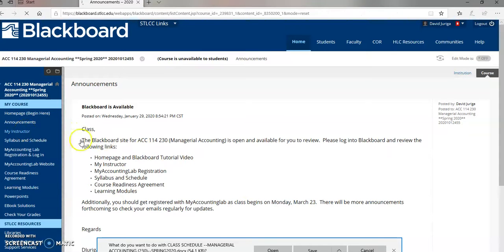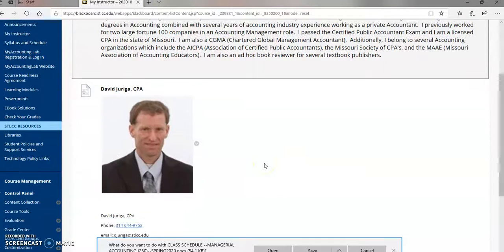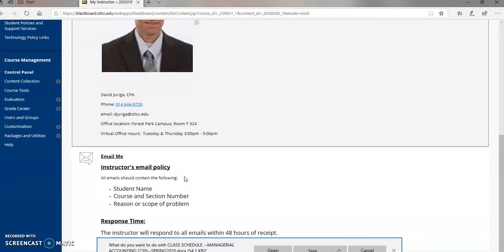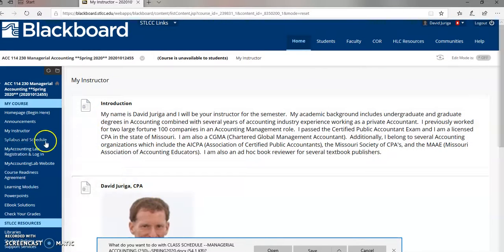Okay, so the next link is My Instructor, and there's my background information. There's a picture of me. Here's my contact information. I've got my phone, office email, office location. I'm on the Forest Park campus in room F324. So if you do need to come to the campus for any reason to see me, set an appointment. I'm located in F Tower, 3rd floor. I do have listed my virtual office hours as well, and of course, my instructor email policy. When you do email me, please mention your name and the course and section number. I do teach several online sections, so it helps to know which section you're in so that I can respond as quickly as possible. All right, so that's under My Instructor.